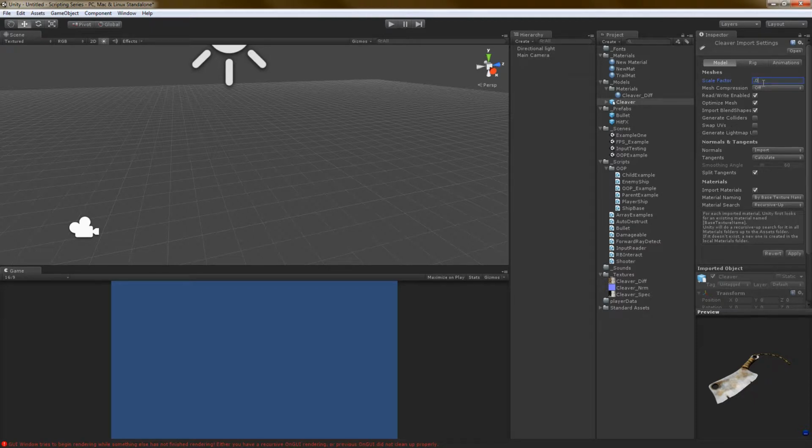And something to note, when it imports models in, they come in at 0.01 scale. So if you made them in whatever 3D modeling program you're going to go into, which, by the way, this is a good time to mention, I am eventually going to do a 3D modeling in Maya video series. It'll just be a little while, I think.